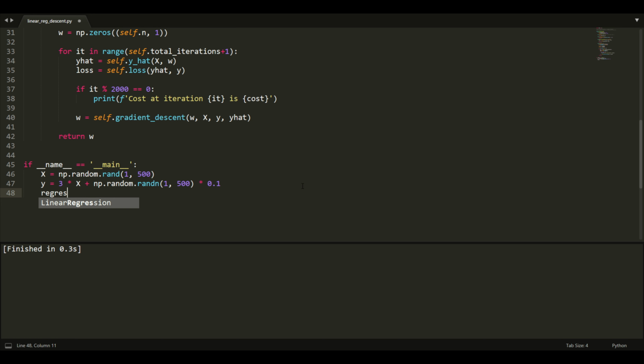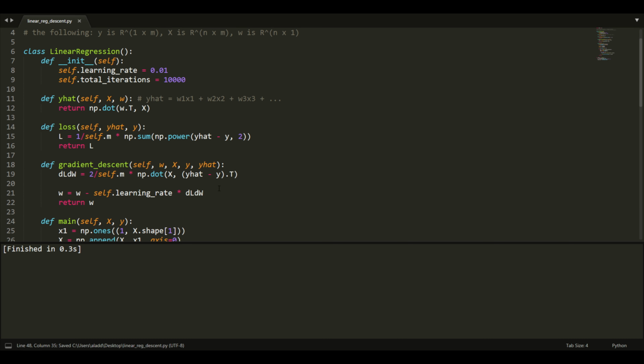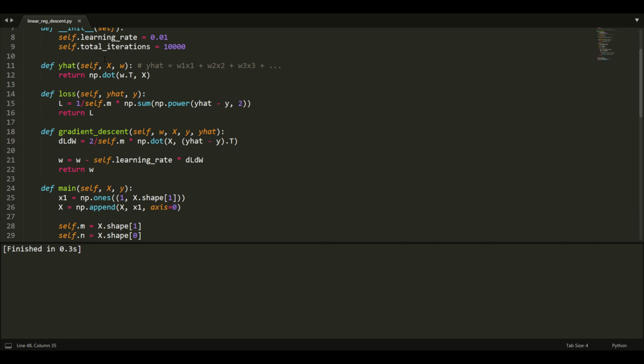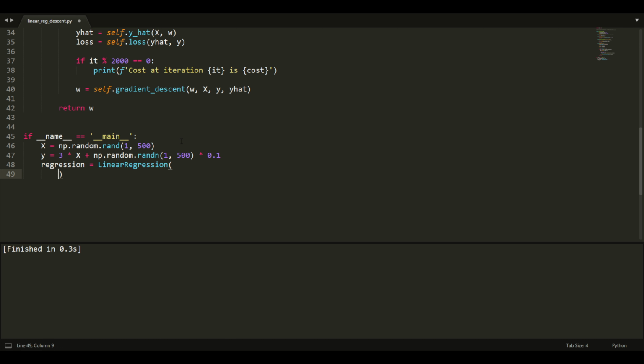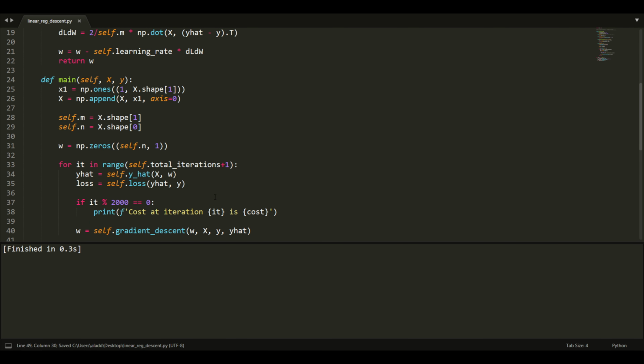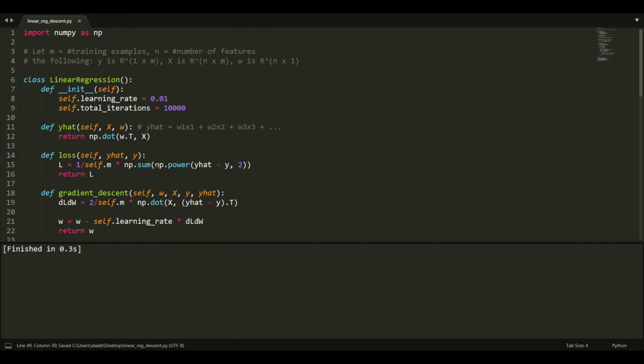And we need to do regression. We call the class. We initialize the class, and then w will be regression.main of x comma y. And that should be it. Hopefully no errors. Let's see.